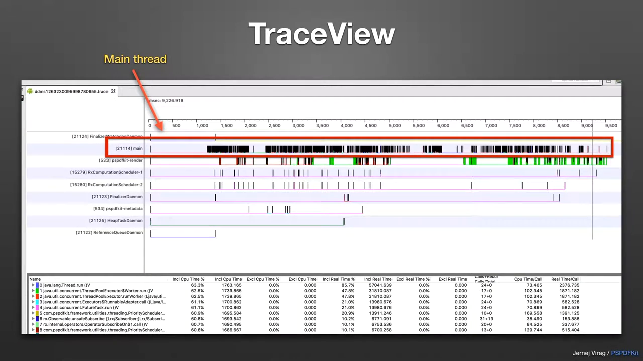This is how that view is going to look. Why do I like it more? Because you see all the threads at once. This is like our framework at PSPDFKit. You have a main thread that's doing all the UI stuff, and there are background threads, like the PDF rendering thread, the metadata thread, and some Rx threads that are doing something. But again, the main thread is still the most important.